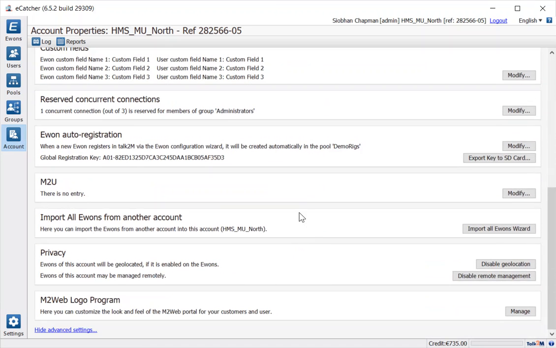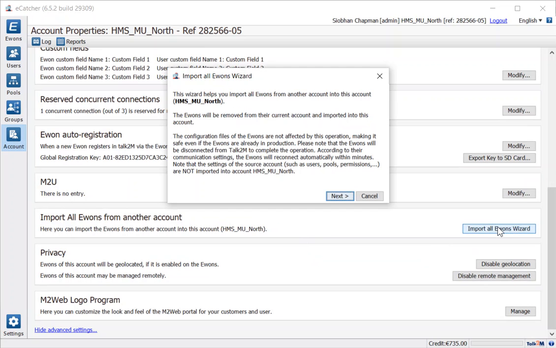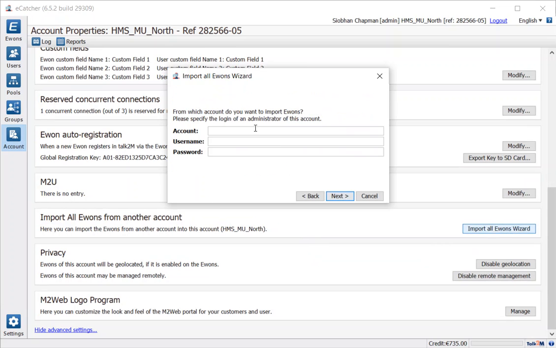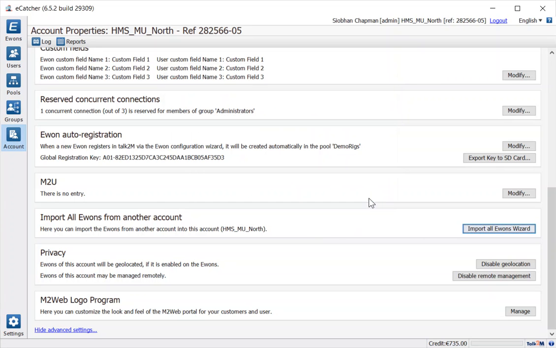Another option that's appeared in the Pro account is import all Ewons. If you're merging several free accounts into a single Pro account after updating, this is a very easy way to import those details. So you can specify the details of another account and all the Ewons will be imported in a single step.